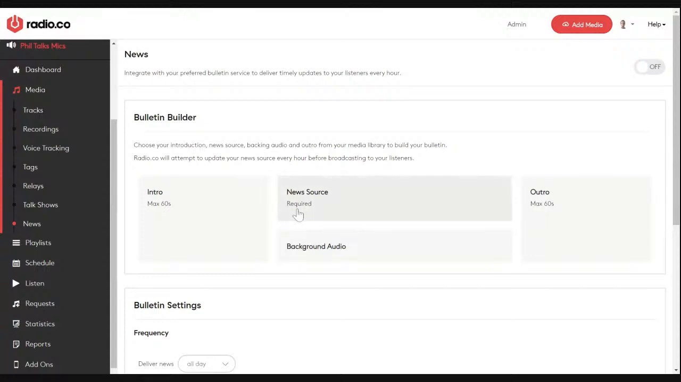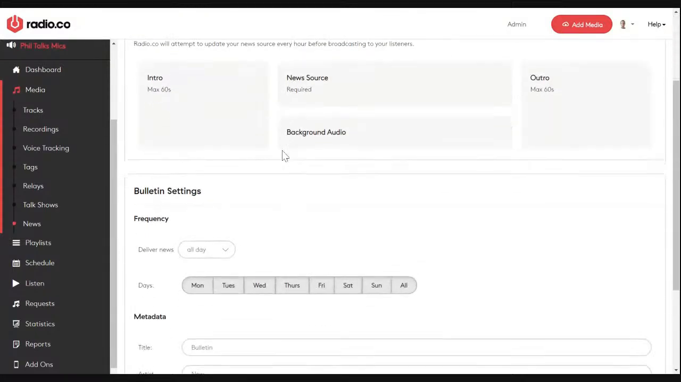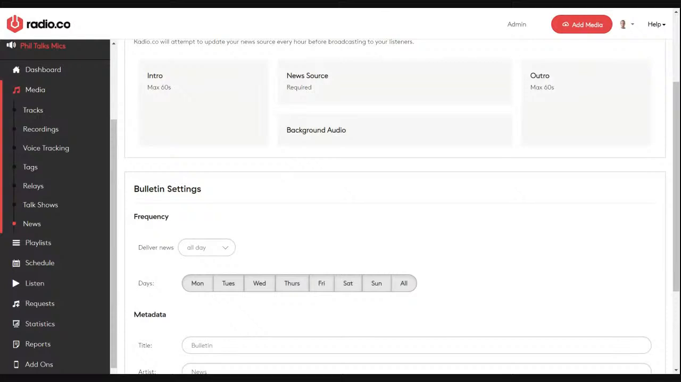What you do is you decide on the news source you want to use. You can put a bit of intro, outro music, a bit of background audio if you like. And then you set how frequently you want it to go out on air. Here, we're looking at all day, every day. But you can be very specific. So let's get rid of Thursday and Friday. And let's change it from all day to every hour between the hours of, say 6 and 2.